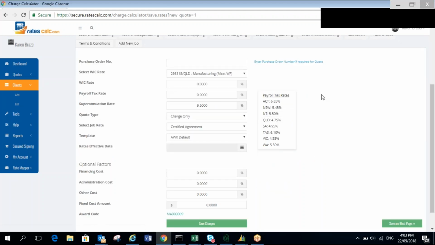Now, if we're creating a template, it'll put the WIC code back to 0 because it's not linked to a customer, and the payroll tax to 0 because it's not a customer. And when we bring a position template in, it'll override that with the client's one, which is okay. We just have to make sure that they're actually using the right one.